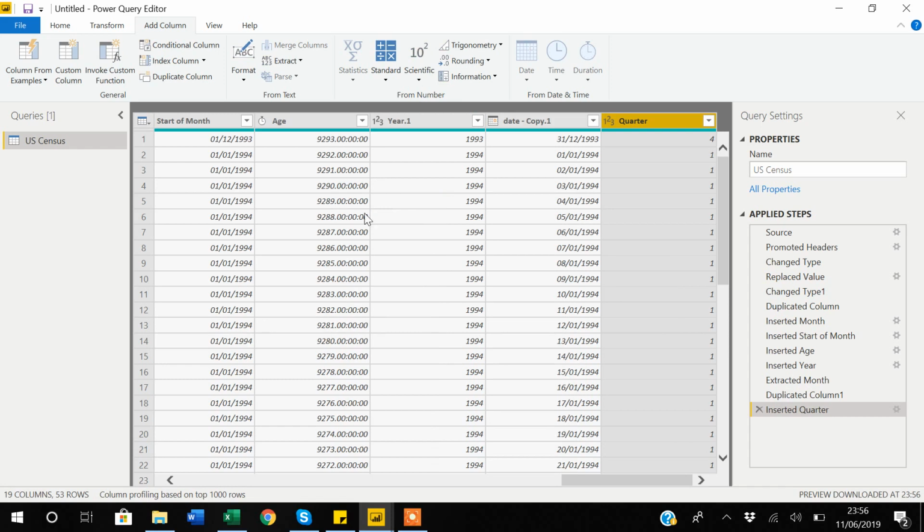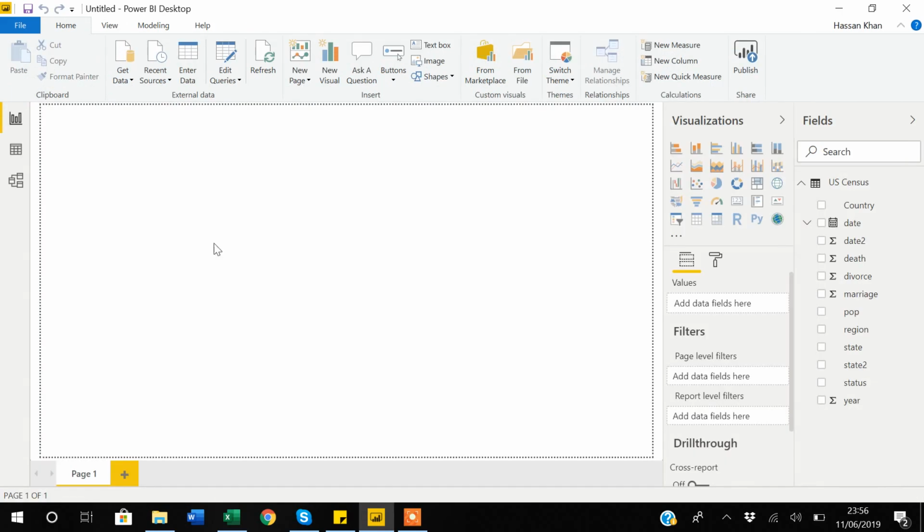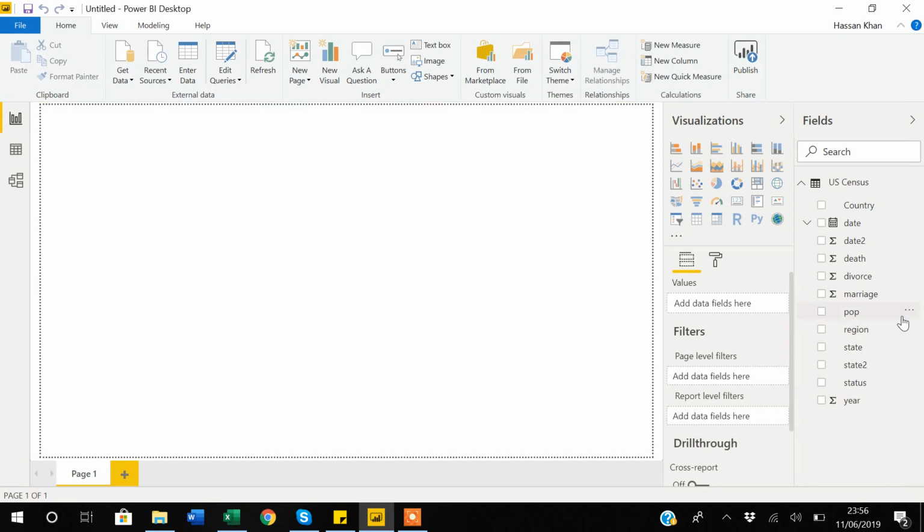Another thing: suppose I go here to Home and apply changes. All these applied steps will be applied to my data. I will say Close and Apply. It is going to apply the changes to my data, and you can see on my right hand side that all the variables that I have created will be shown, as you can see now.